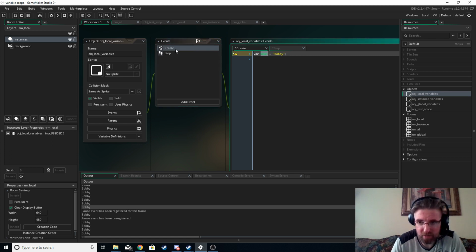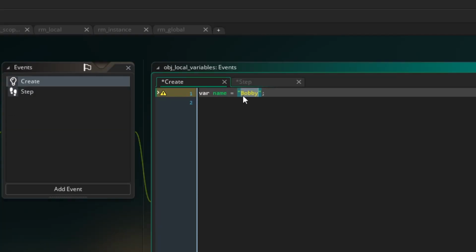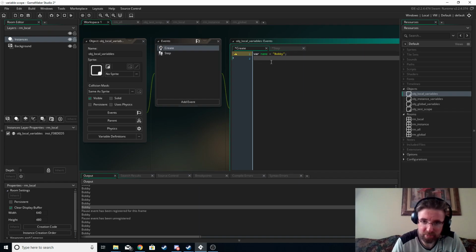We have an object called local variables, and in the create event we have a variable called name, and we're going to set it to Bobby, and we're making it a local variable because we're putting var at the start of it. What this means is we can only access or read this variable within the same event.